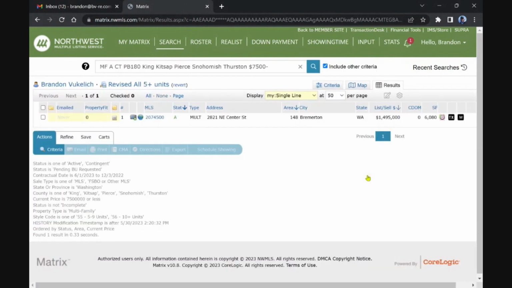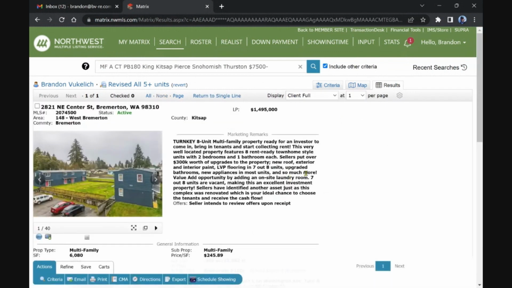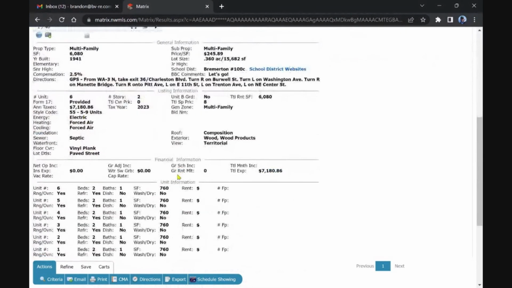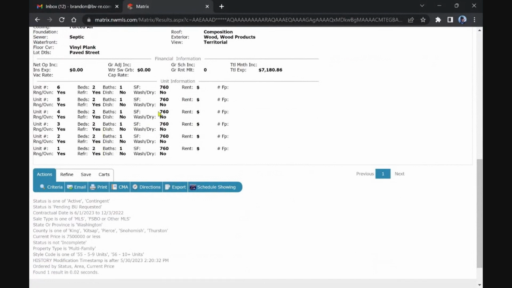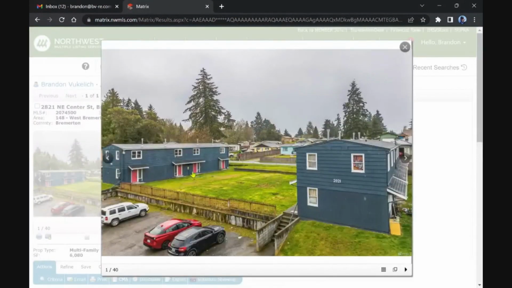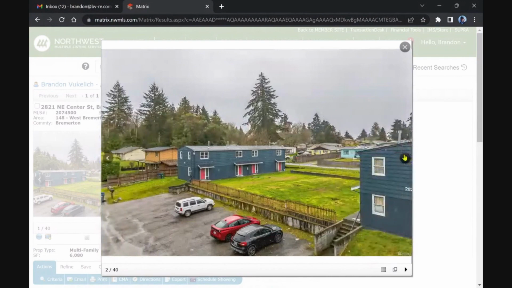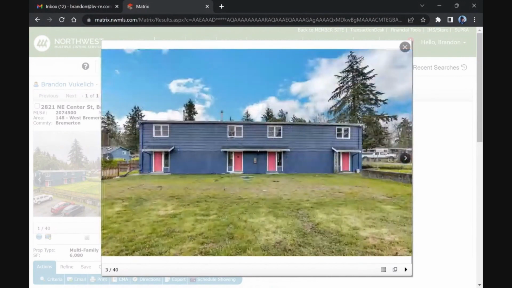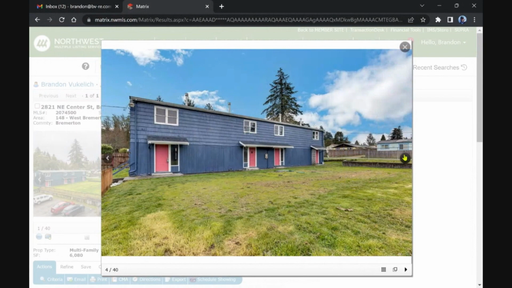One 5-plus unit, probably. Oh, in Bremerton, that's nice. Oh, it's got to be big at that price in Bremerton. Let's see. 8-unit turnkey. So for turnkey, we pay a premium, right? Because there's nothing that's needed probably for the next few years. The sellers put over $300,000 worth of upgrades in this property. They are all 2-bed, 1 baths, all 760 square feet, no financial information. So it's on septic. I don't really want 8 units on septic. I might be able to do a rambler duplex on septic, but I'm not taking a chance with this many units on septic.